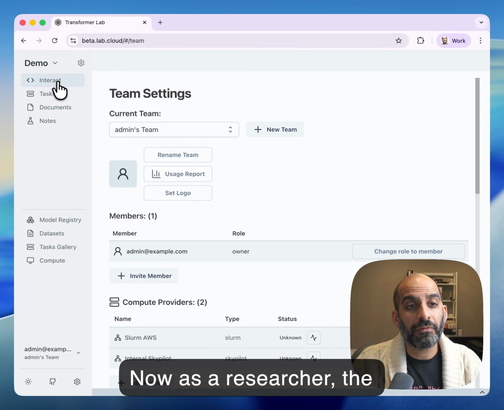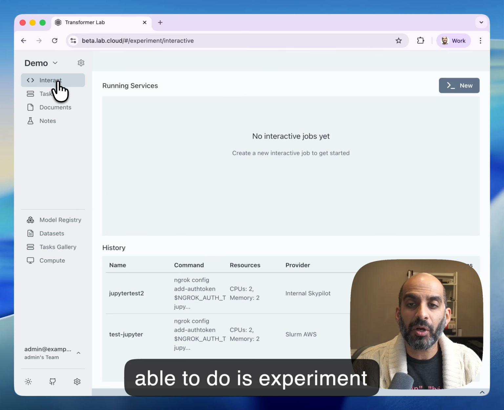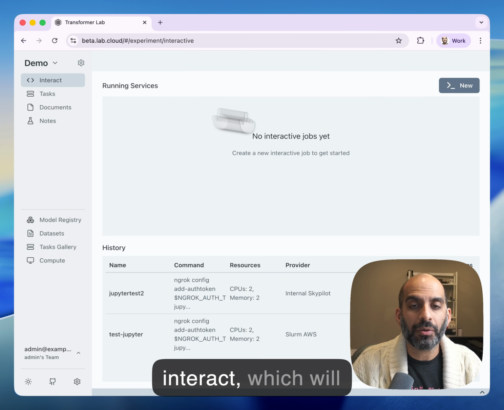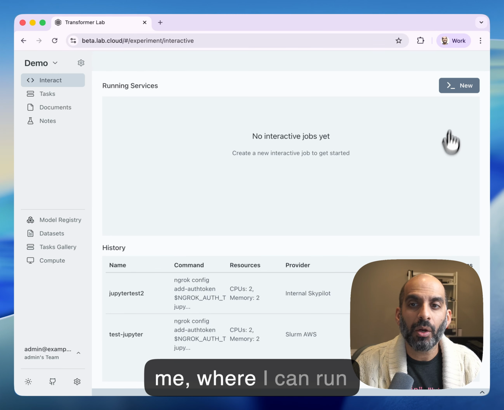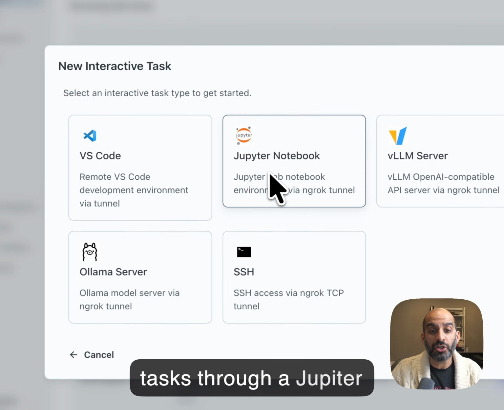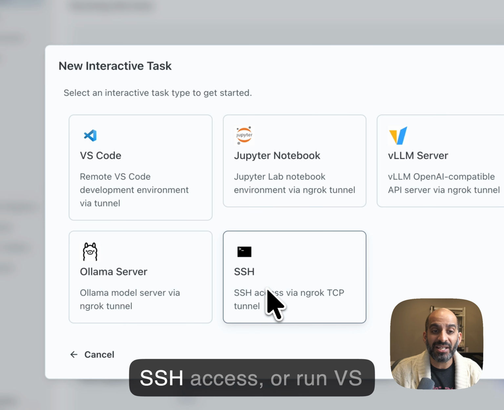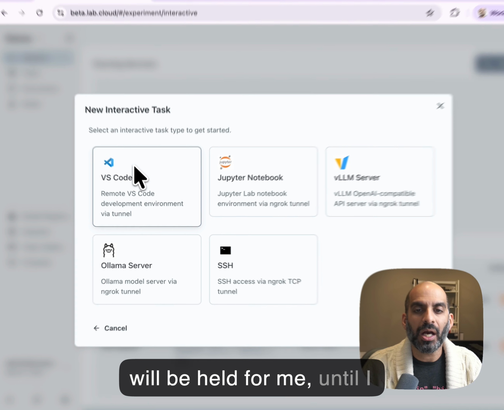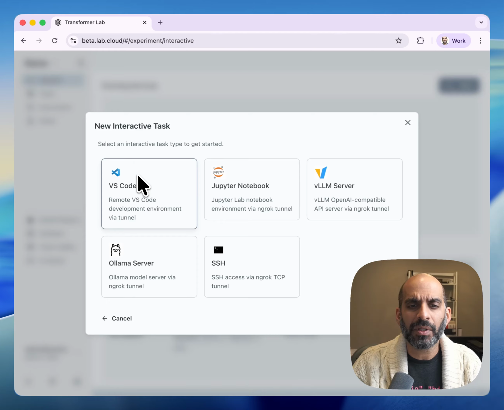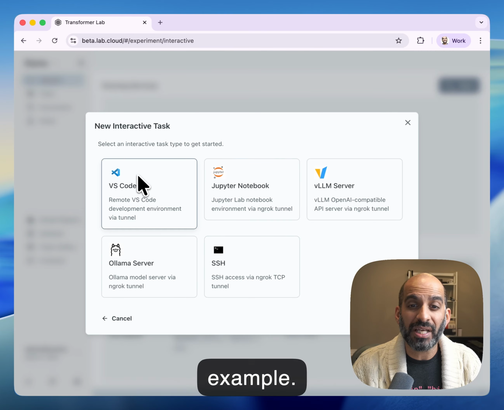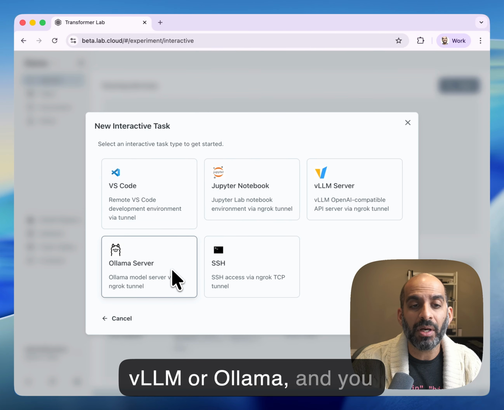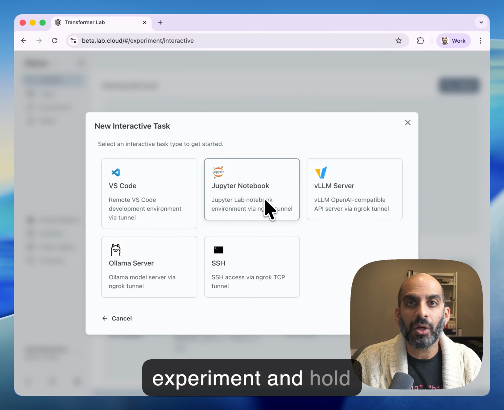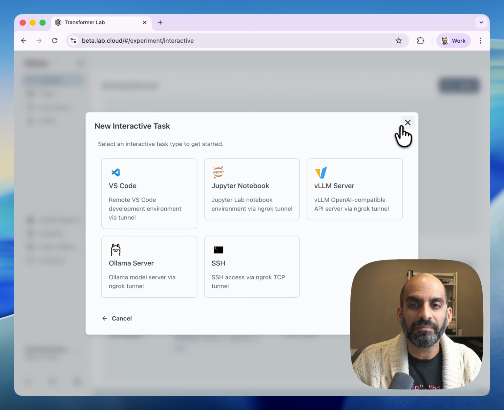Now, as a researcher, the first thing that I want to be able to do is experiment a little bit without having to run a task. Here I can use something called Interact, which will reserve a machine for me where I can run tasks through a Jupyter notebook or have direct SSH access or run VS Code, and the computer will be held for me until I return it back to the system. This is really good if you want to run inference, for example. So if you wanted to run vLLM or Ollama and you want to keep that machine up and running, or if you just wanted to experiment and hold on to a machine until you're ready to release it.